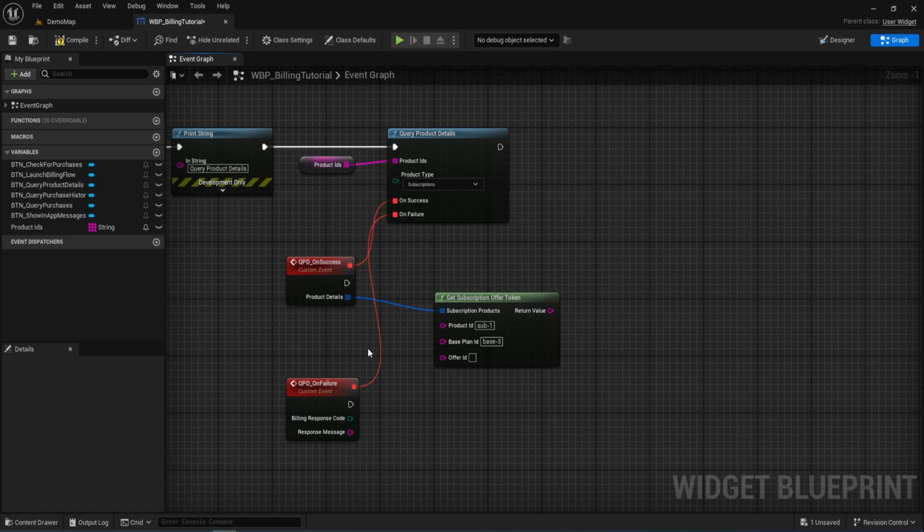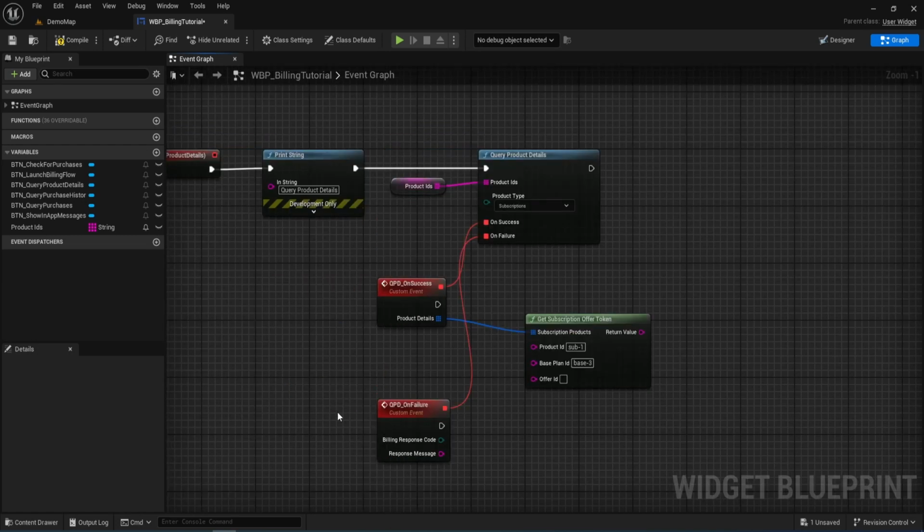I don't want to take this too much further because we'll get into launching billing flows in a later video in the series. So that pretty much sums up the video on query product details. The important things to note are that product IDs and the product type must match. You can kind of view it as a filter. You could put all your product IDs here and filter out for only getting back the subscriptions.